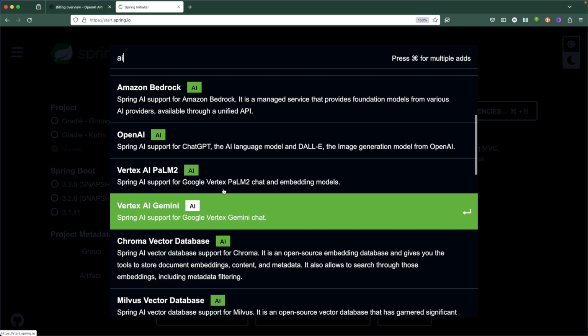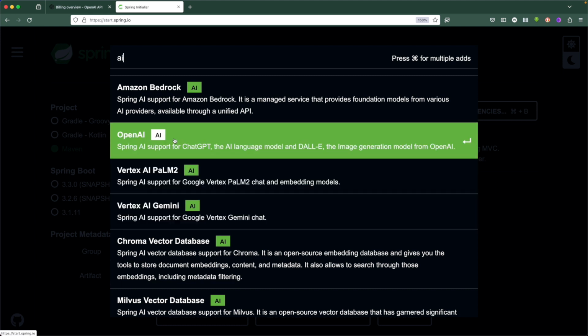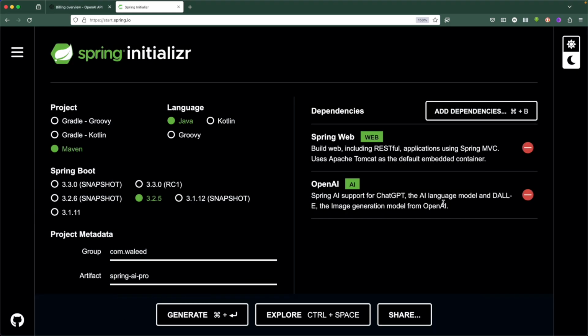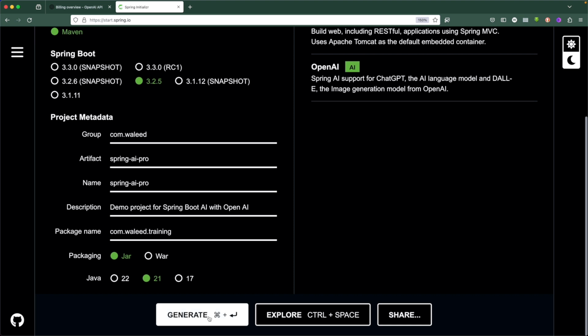But for this example, as I said, we'll be using OpenAI, and that is the dependency we have been given. It says Spring AI support for ChatGPT, the AI language model. Let's click on this. For this example, these two should be sufficient. And once you're through, let's click generate.